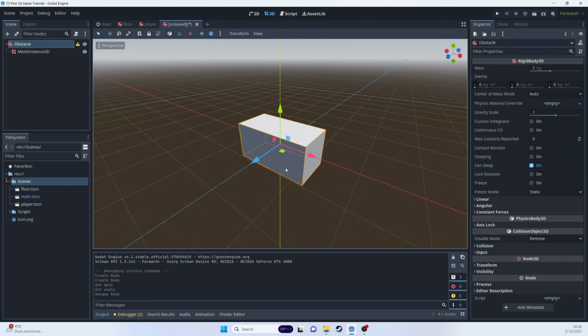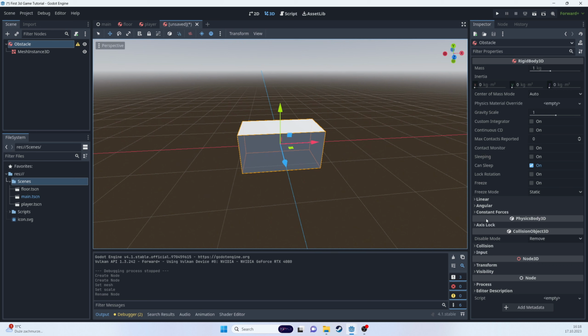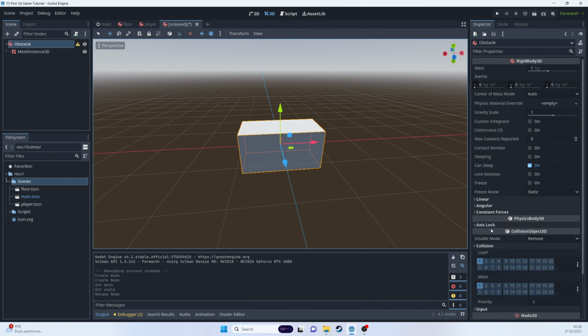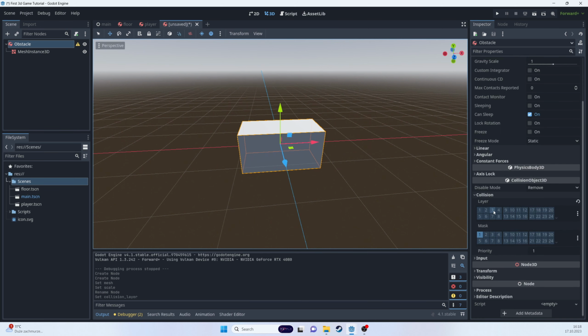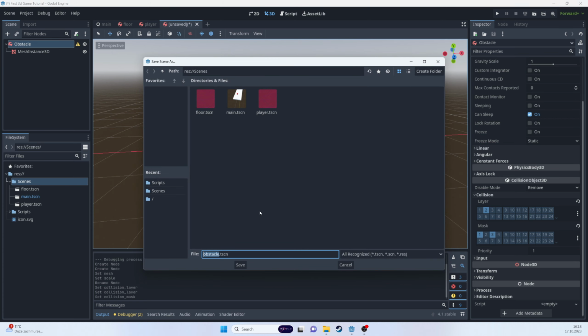We're kind of moving a little bit faster right now, but I hope you can keep up. In the collision, we'll change the collision layer to 2, which corresponds to the obstacle layer name, and it should collide with the player and it should collide with the floor. So let's save it in the scenes folder.